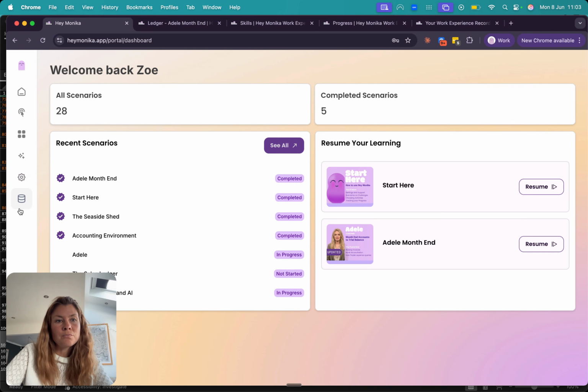You'll also have this home button at the top, which takes you to this dashboard that we're on right now. And there's a button here if you want to log out. So the main areas you're going to be working are scenario and challenge. The chat with Monika is actually built into the scenarios and challenge, so it's unlikely you'll go here, but it's a feature that people have asked for, so we've put it in. And your settings if you want to manage your account.